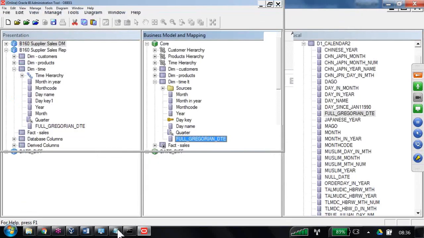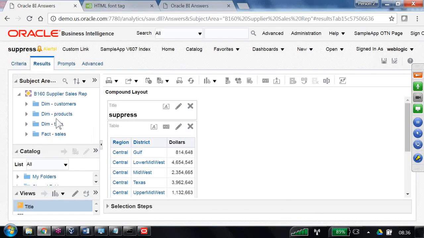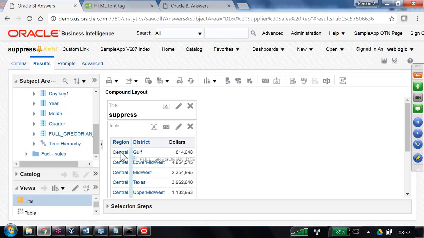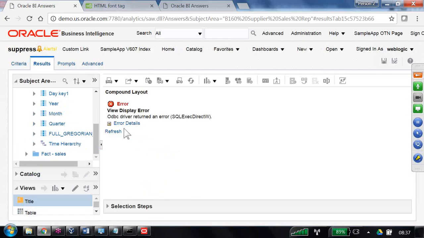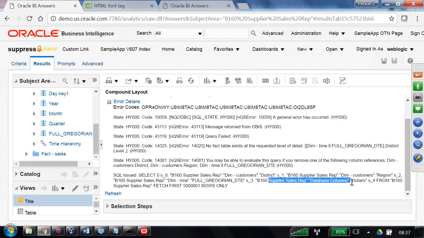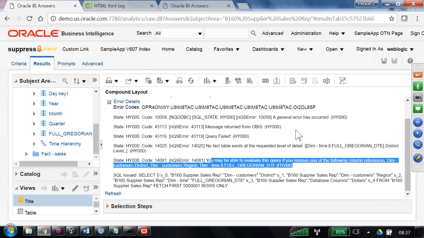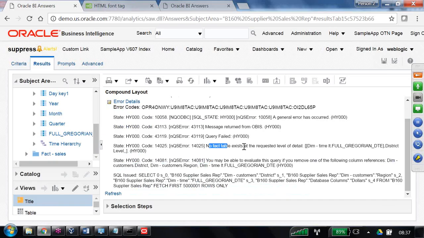Yes. Now close. For it to appear here, what do I have to do? Reload server metadata. Now let us go and expand this time, then we will get that column. That column is available now. I am trying to drag and drop that column. Customer reason. You may be able to evaluate this query to remove the following reasons. No fact table exists at the required level of detail.